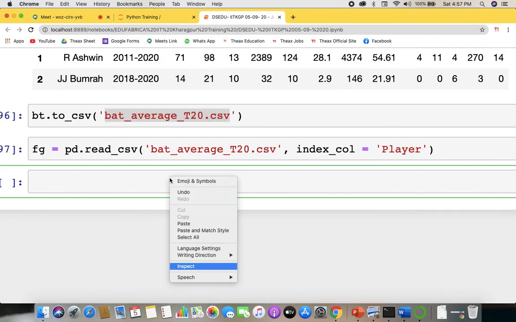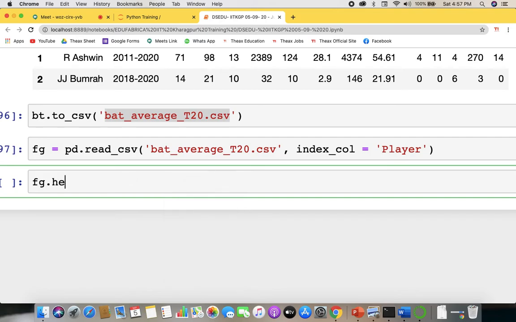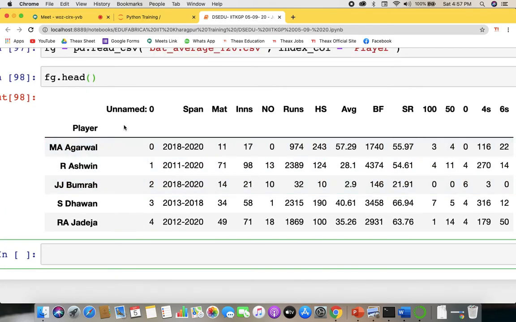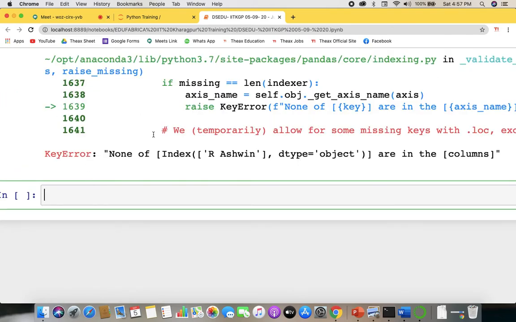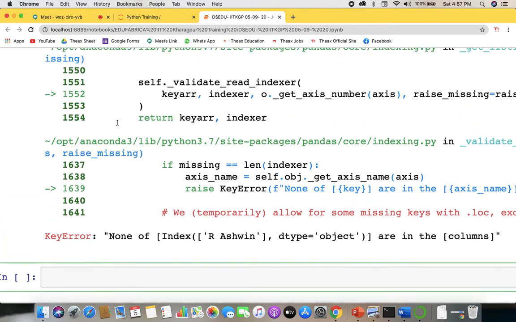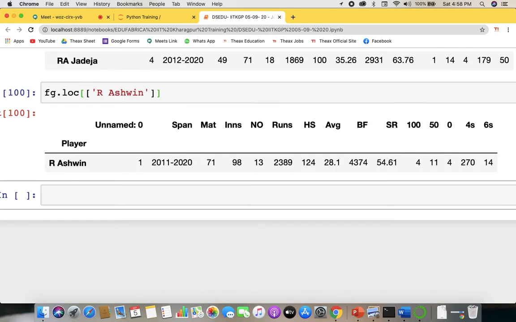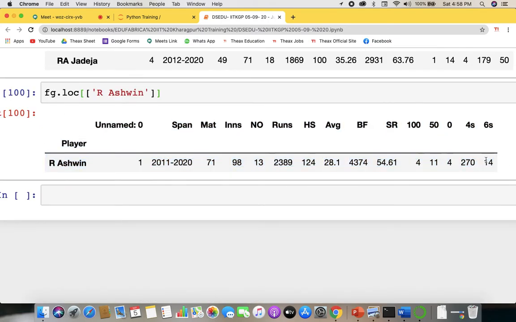So now if I see the head of this FG, what you can find is that the index column, instead of 0, 1, 2, 3, has got the player, right? So now I can easily write FG dot loc of R Ashwin, and locate it based on the respective index.